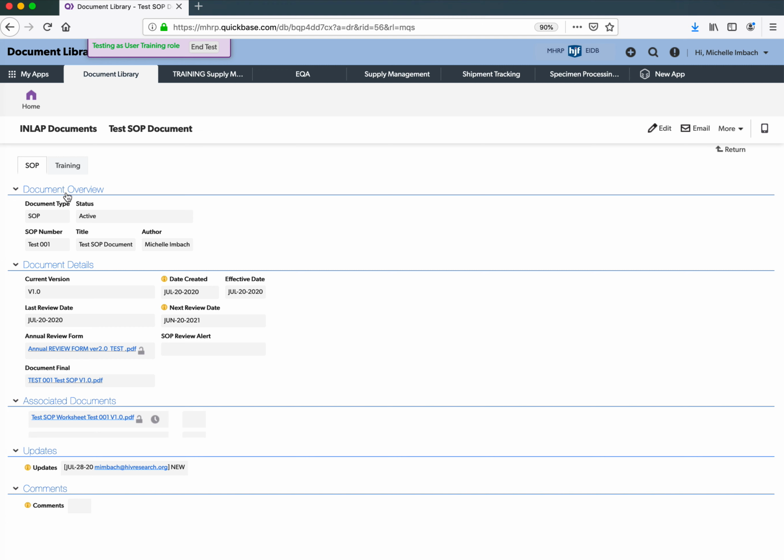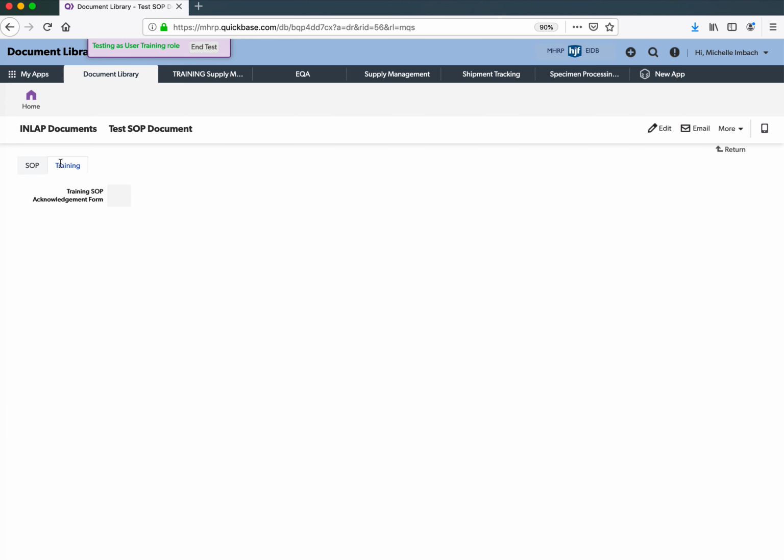One thing I did forget to mention is that when you are in this document overview table, if you click the second tab, there is a training SOP acknowledgement form. This is called training because I'm currently testing as a training user. Your site name would be listed right here. One of our requests per our SOP is when you receive an INLAP SOP, we want you to acknowledge that you've received it and you will implement it into your procedure.